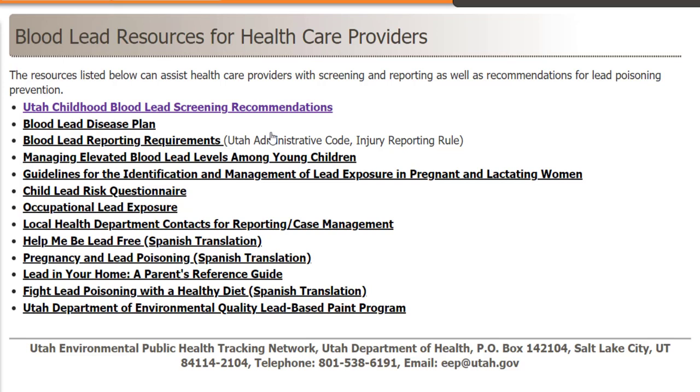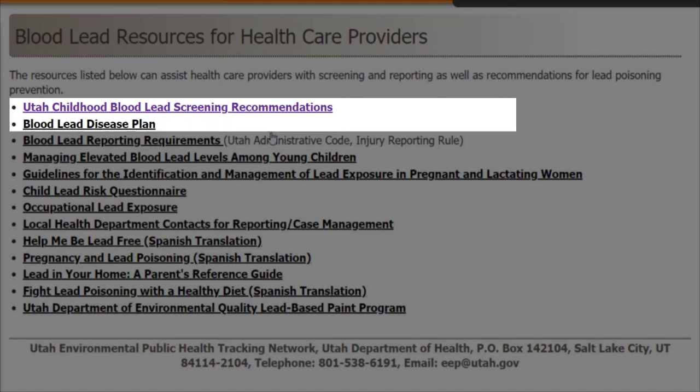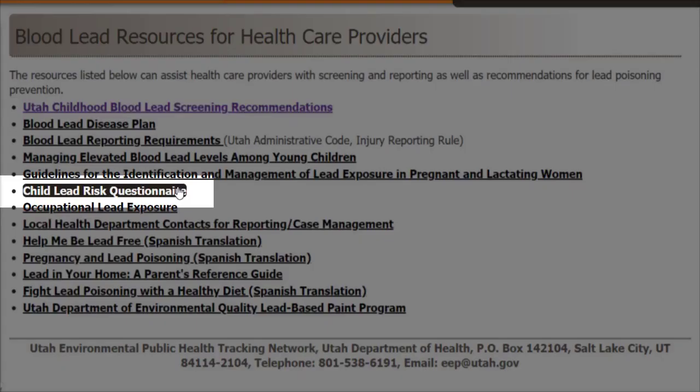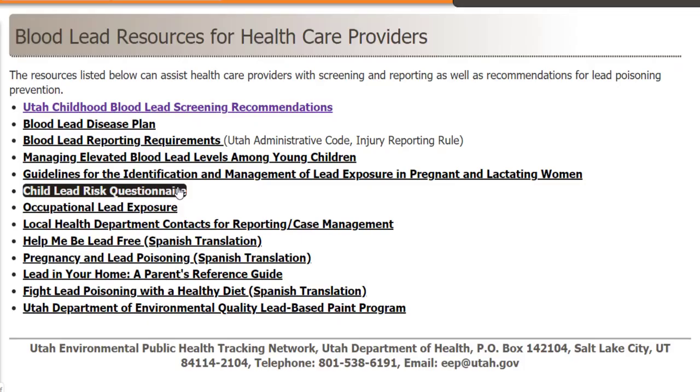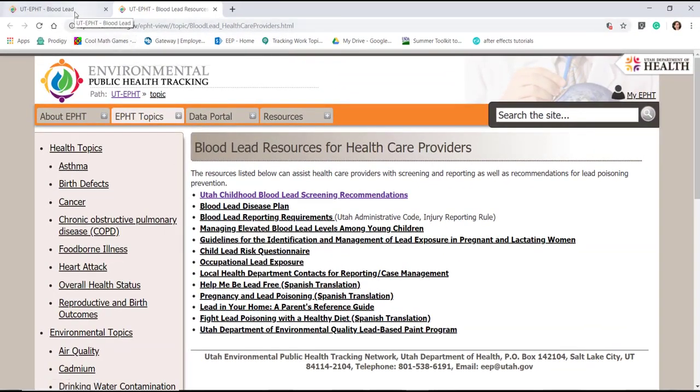So you can see that we have Utah Childhood Blood Lead Screening Recommendations, a blood lead disease plan, reporting requirements for blood lead, and more. There's also a child lead risk questionnaire if you're wondering who should be screened for blood lead poisoning. Let's go back out to our blood lead page.